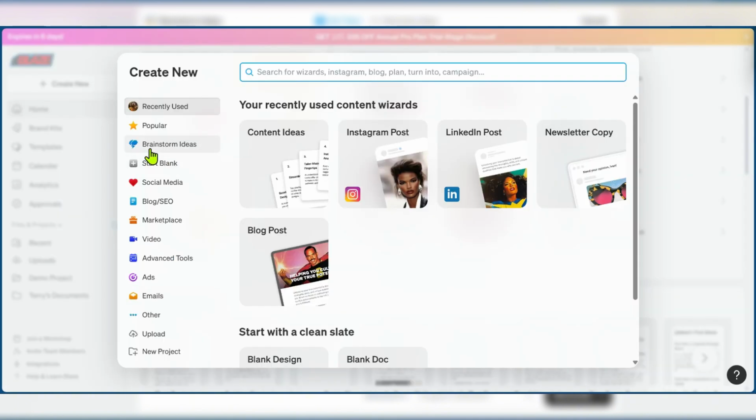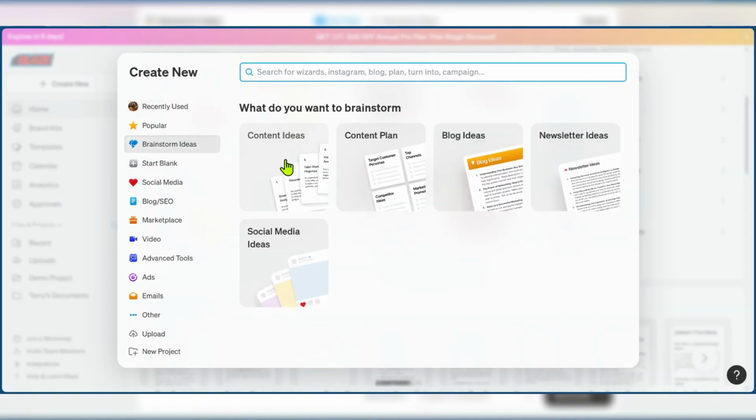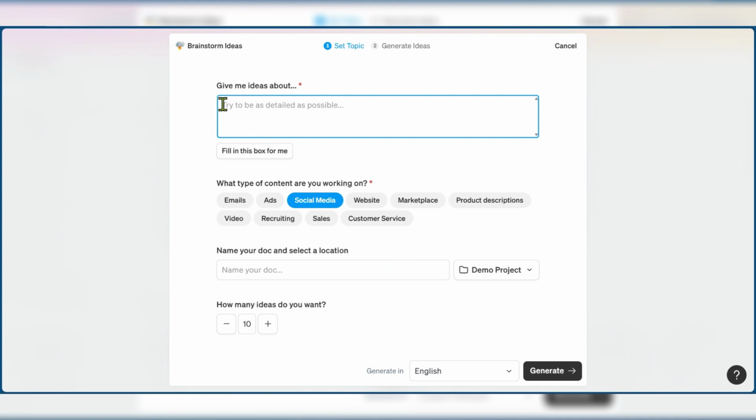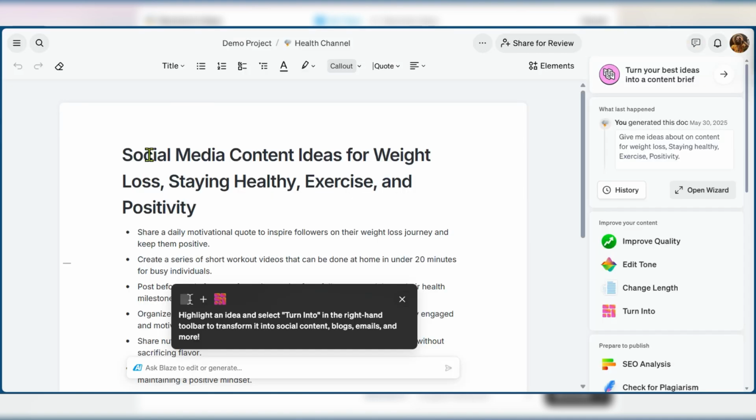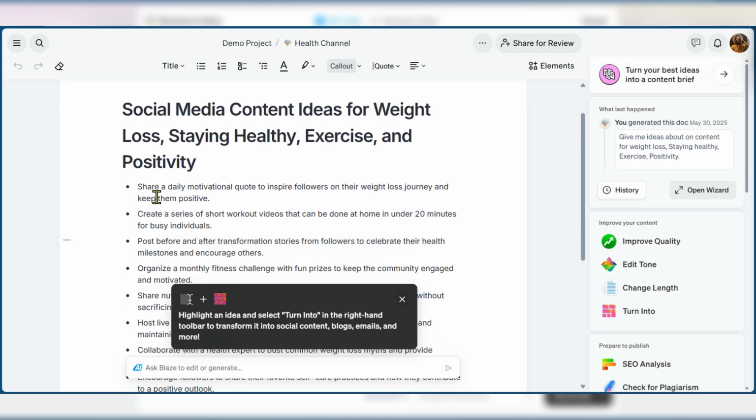And so we're back here. We're going to click on brainstorm ideas, click on content ideas once again, and we're going to give another example. So here we can see give me ideas about content for weight loss, staying healthy, exercise, positivity, right? And the type of content we're looking for is social media. And we've named the document in this location. So let's say it's a health channel on Instagram and we want about 10 ideas. Click on generate. So here you can see social media content ideas for weight loss, staying healthy, exercise, and positivity.